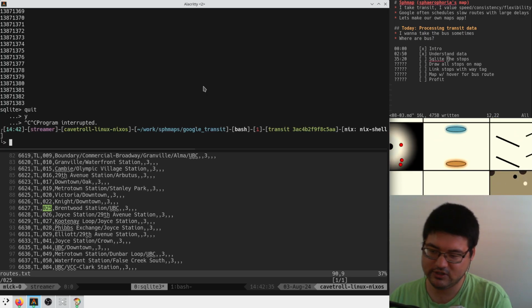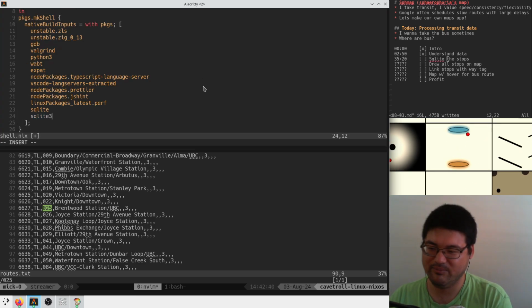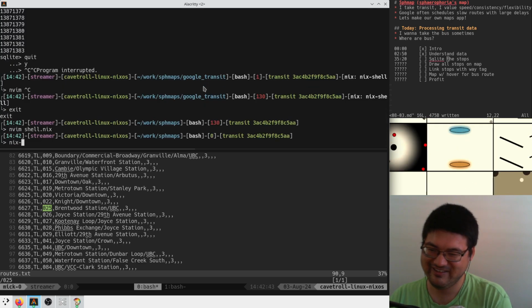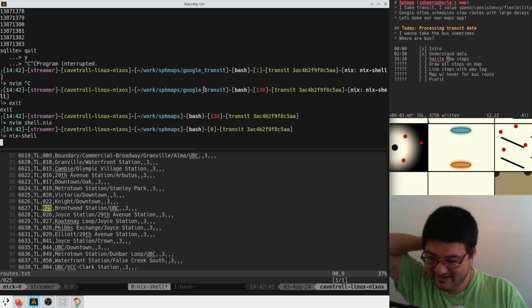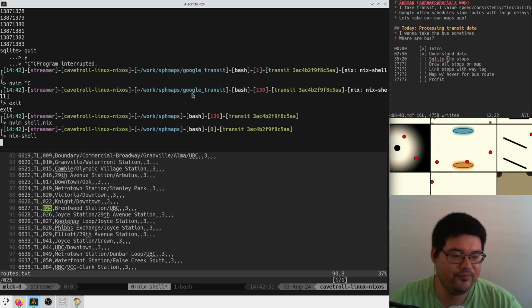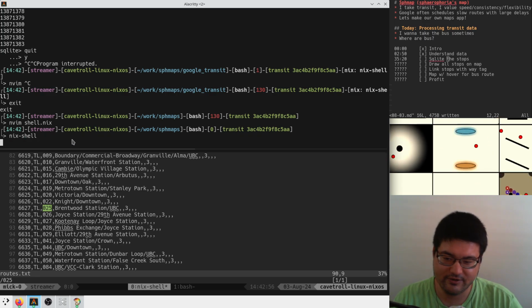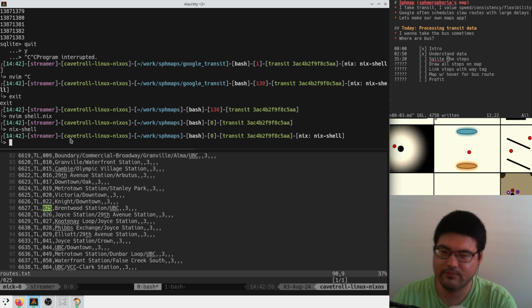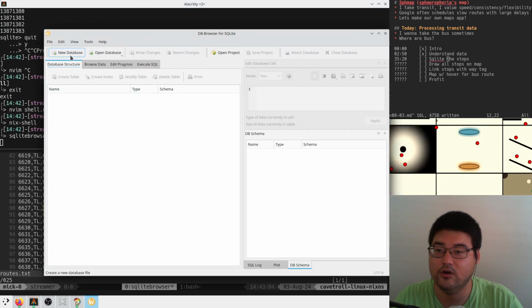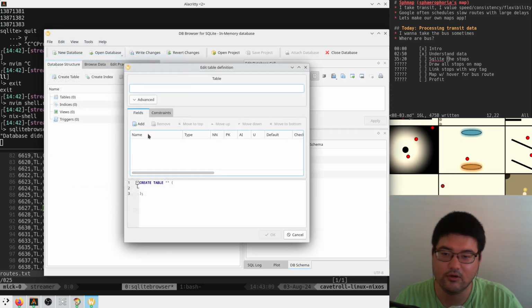Okay, you know what? Forget this. Let's use SQLite browser, that way I have a nice little GUI. I've got to think for a second. Okay. So new database. I don't want to save. Can we just do new in memory? There we go. Table, it doesn't matter.